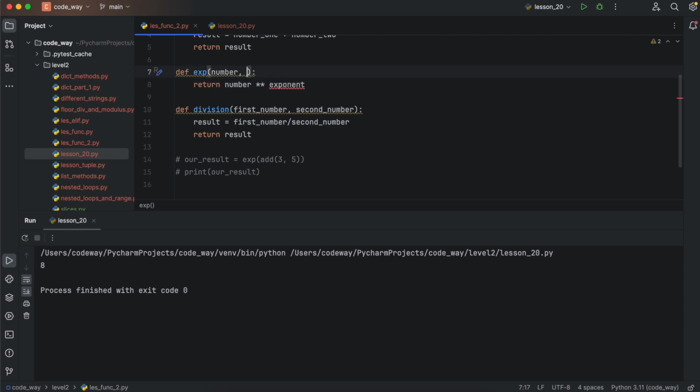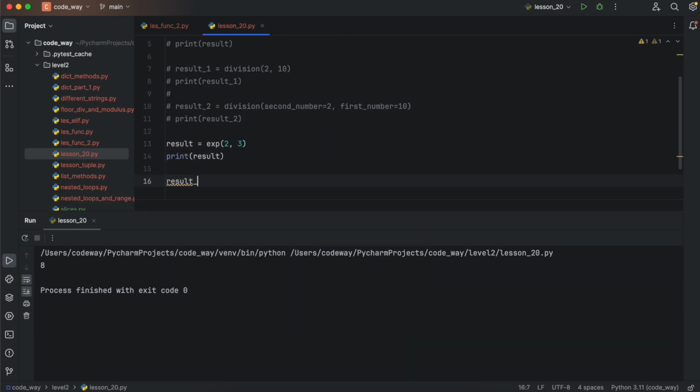Another important point is that arguments with default values should come after arguments without values. If we do it like this, even PyCharm shows us that there will be an error. Now let's make sure everything works as we expect.